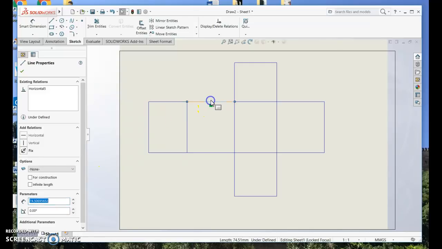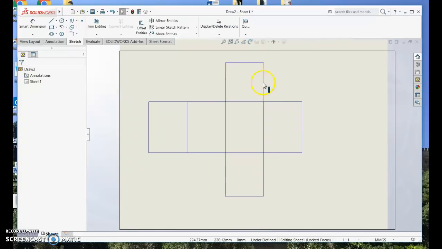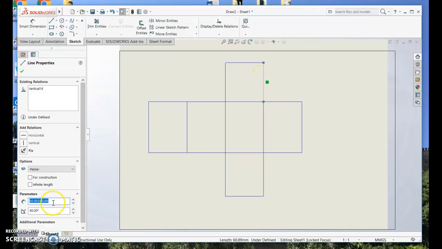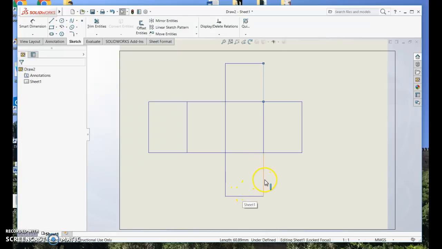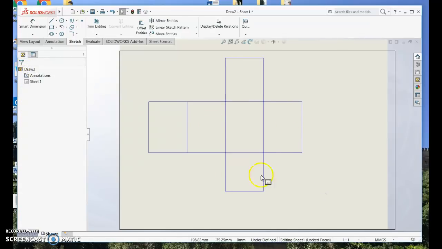So I'm going to go along and make all of these 60. And I probably just need to change these as well to match. And that one. So this is the beginning of my surface development.